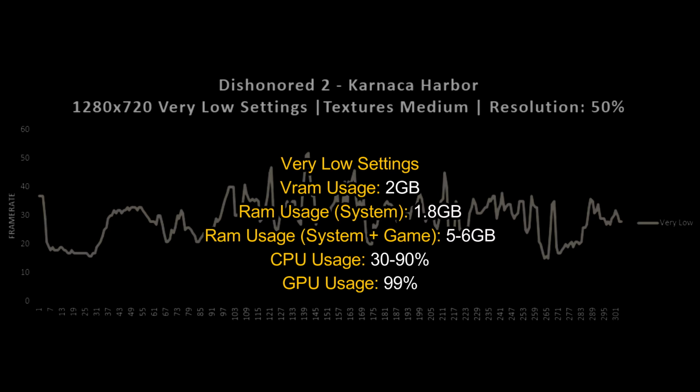And other things that you need to know is that with the medium textures, which is fine, if you put the textures on very low, you pretty much aren't going to gain any frames per second. But with the medium settings I got a VRAM usage of 2 GB. For the RAM usage, I recommend having 8 GB if you want to play the game. CPU usage was between 30 and 90%, and our bottleneck was the GPU. So pretty much Dishonored 2 is a very complicated game to run on the laptop. I'm not going to say that it's unplayable, but it's very close to being unplayable, and depends a lot on your standards, let's say this way.